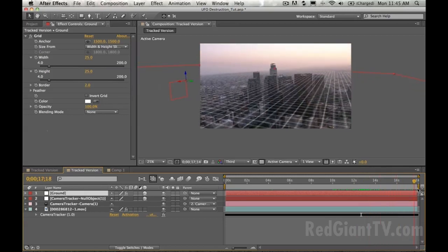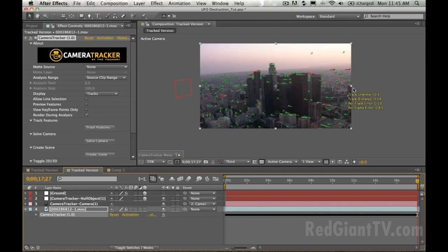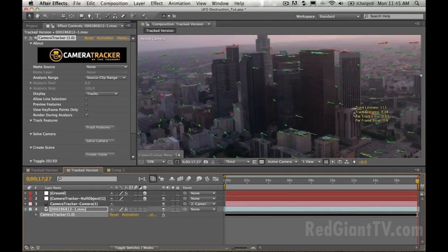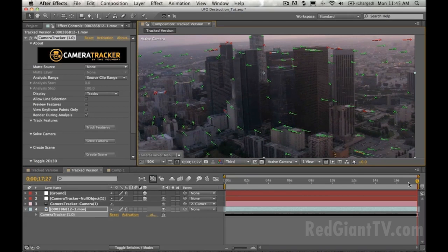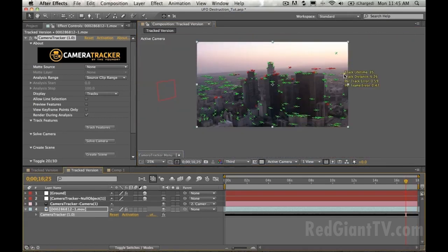But this is pretty easy to fix. So I'm going to turn this ground plane off for the moment, select my camera tracker plugin, and what I want to do is get to a point where I can see quite a bit of the ground plane and points along the ground plane. So like these points out here, off in the distance.